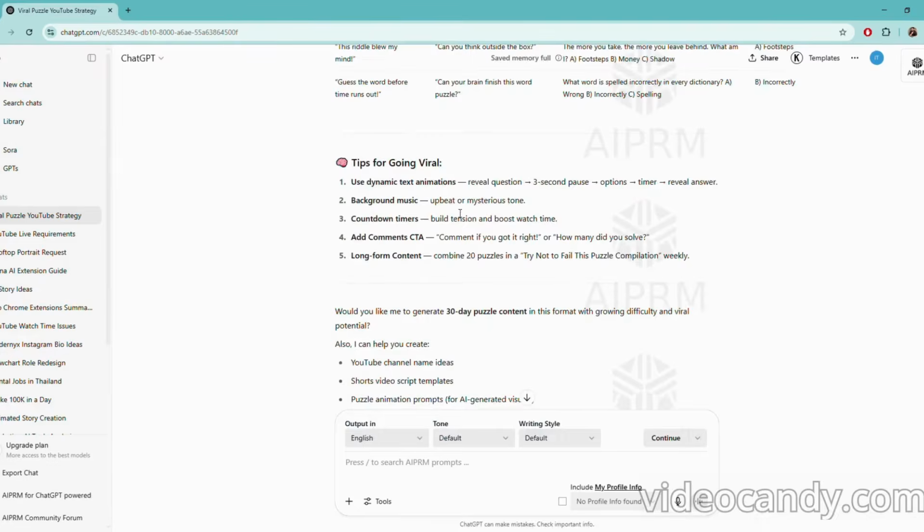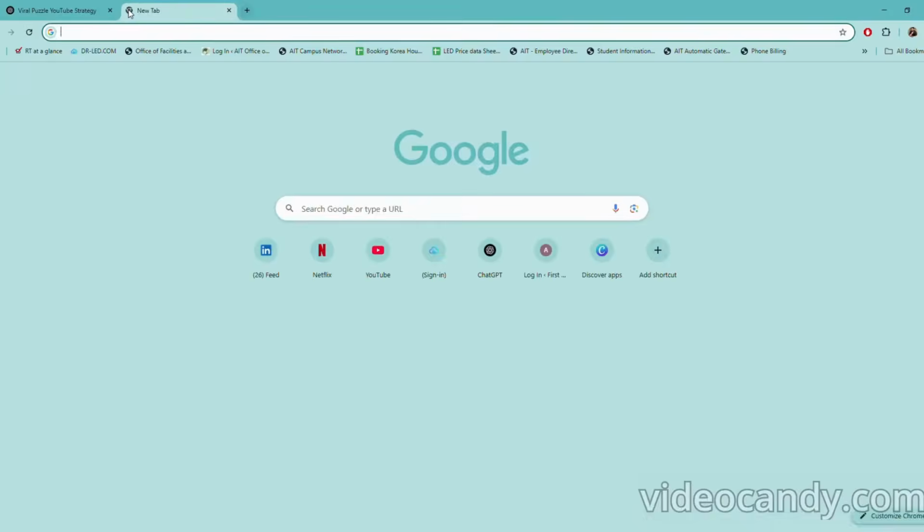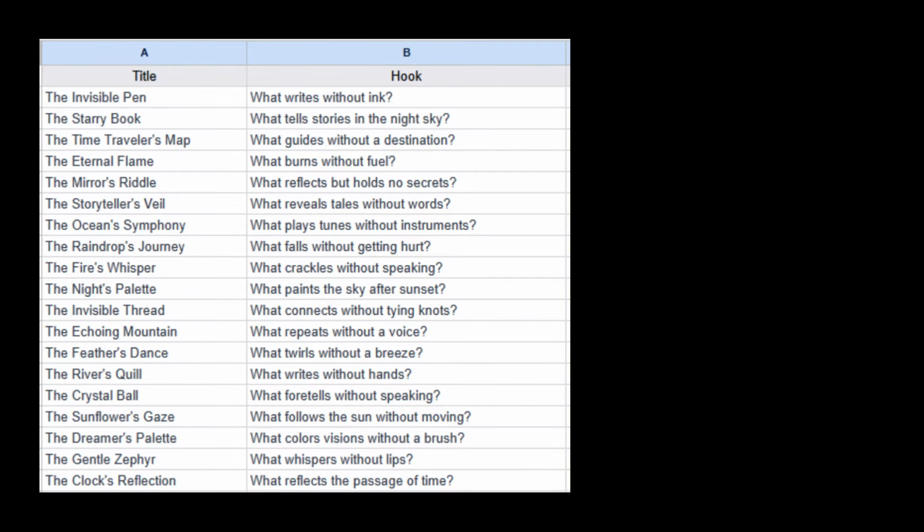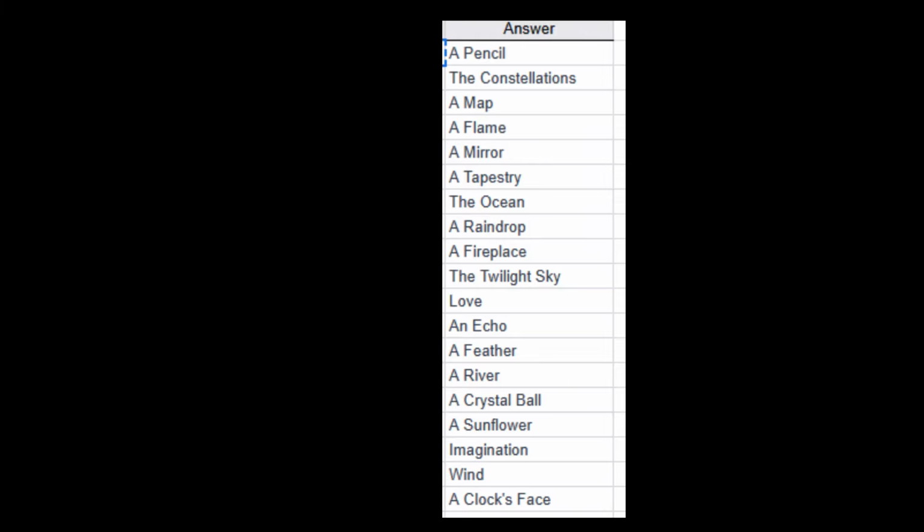Next, head over to Excel or Google Sheets. This is where you organize your content like a pro. Create a table with columns: Title, eye-catching and keyword-friendly; Hook, something that grabs attention in the first 3 seconds; Body, the main puzzle or question; Options, 3 or 4 possible answers; and Correct answer, so you don't forget while editing.